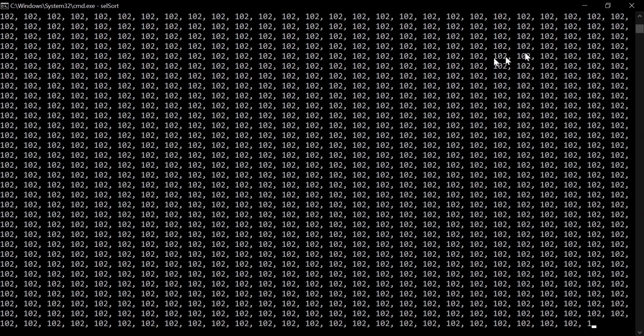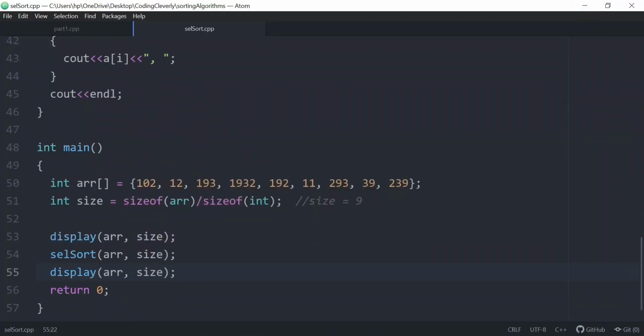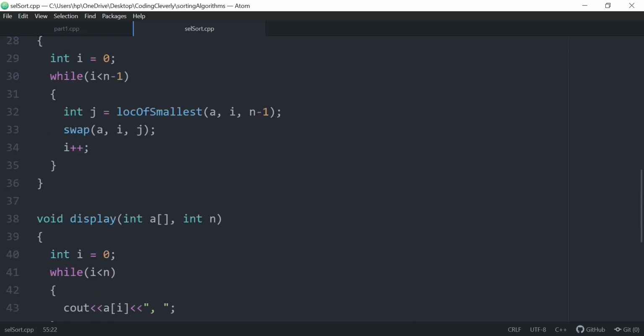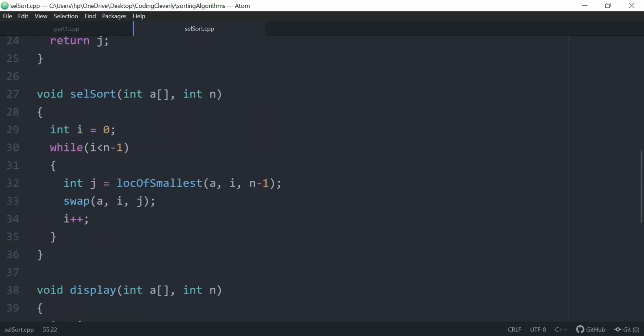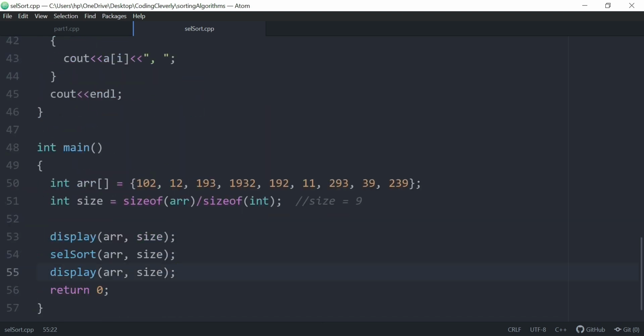What's going on? Okay, so something went wrong. Ctrl+C to break the code. Something went wrong in this code, so let's check what's wrong. We have i less than n, and it's incrementing, so this process is okay, n minus 1 is okay. There's some infinite loop that's been created using selection sort, array, and then size.